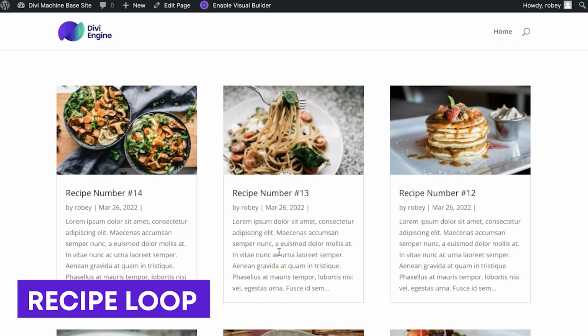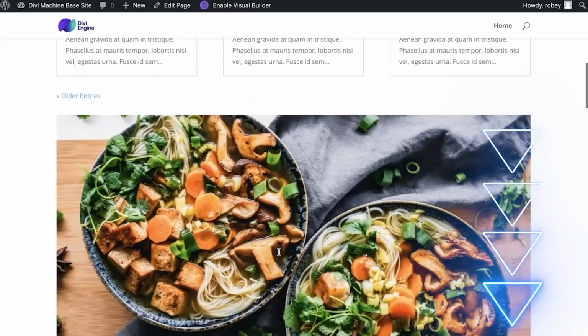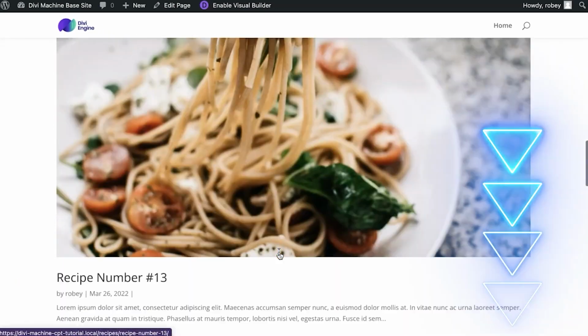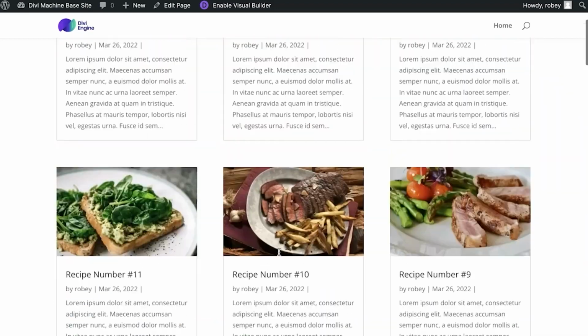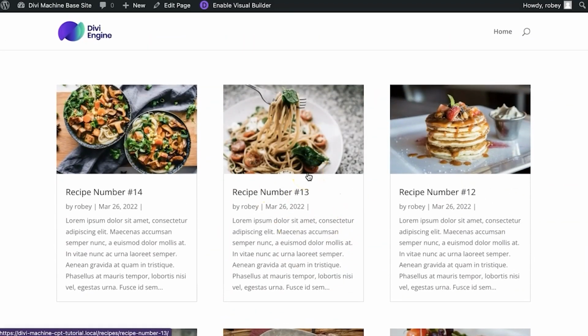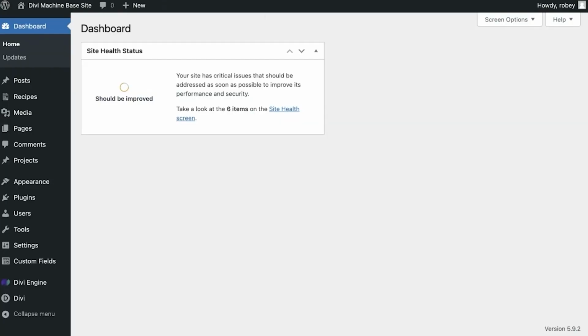Now your control over what this looks like in stock Divi is not great, to be honest. If we scroll down, you see the other view is the list view. And the one at the top here is the grid view. So we're going to go and build out a custom loop layout using Divi Machine.